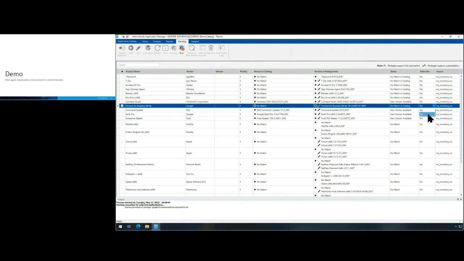But all that aside, what we really wanted to show was, you can take an inventory and compare it to what you have packages for. And even if you don't have Admin Studio, that'd be the exercise that you'd go through. But maybe it's a spreadsheet or a more manual process.